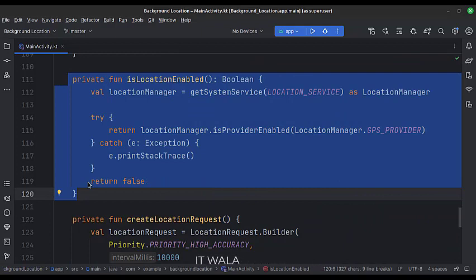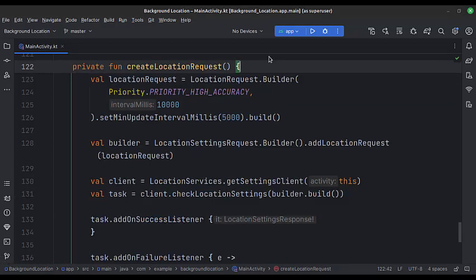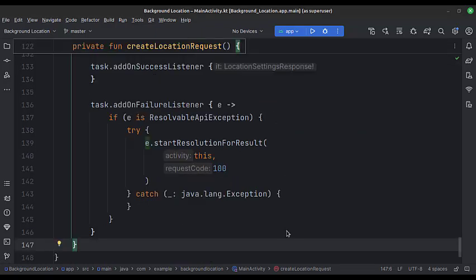This is the isLocationEnabled function. Here we check if the location service is enabled on the Android device or not. And this is the createLocationRequest function. In this function, we create and show a dialog to the user, which asks the user to enable the location service.